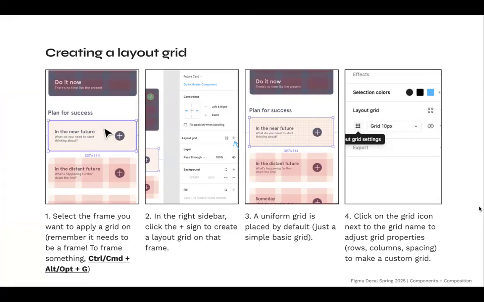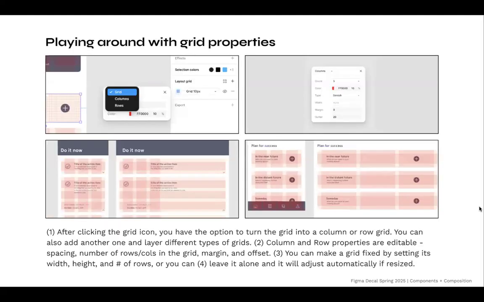So you can use as many rows or columns as you'd like. You can even only do rows or only do columns, and you can make a custom grid if you'd like. It all depends on what you need within your design.